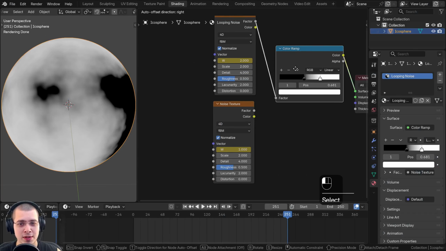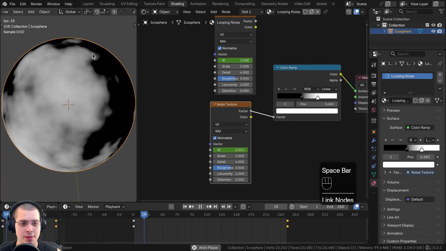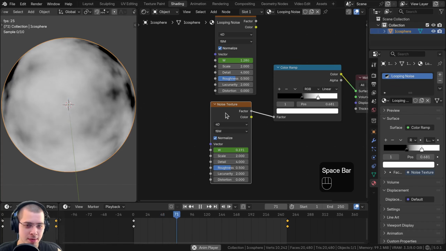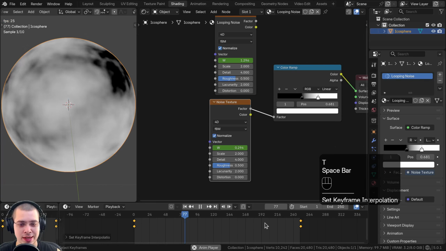Now I also want to make it linear, so if I just plug this noise texture factor into the factor here so I can preview it, if I hit the spacebar to play, it's really slow and then it speeds up. So we want to select the noise texture and then hit the A key in the timeline to select the keyframes, and I'll hit T, and we're going to change this to linear as well.